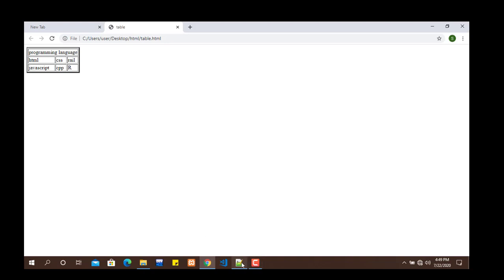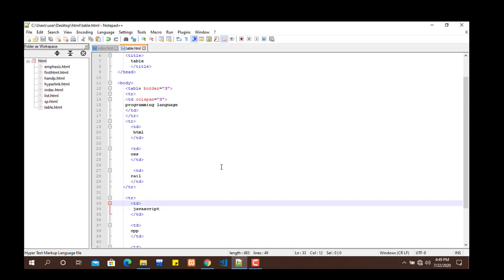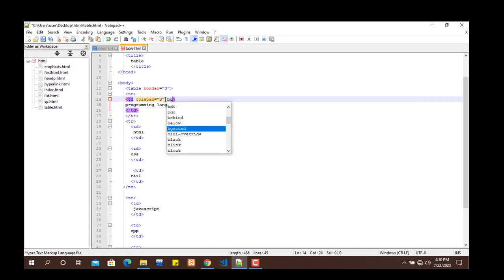So we also have another attribute for when you want to give a particular cell a color. That attribute is called bgcolor. That's the attribute we use for giving a cell a color. Let me show you. Let's give our heading the attribute bgcolor. Let's say maybe orange.